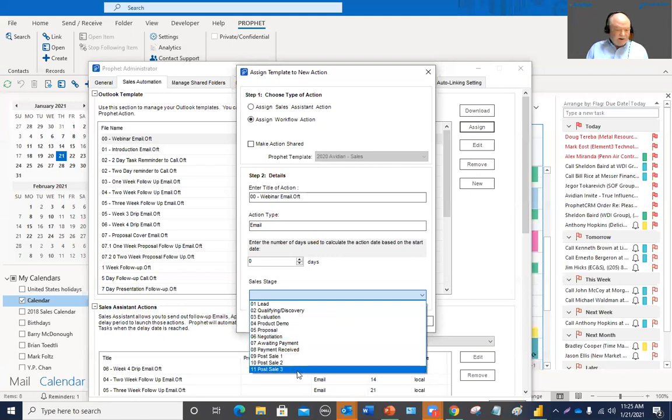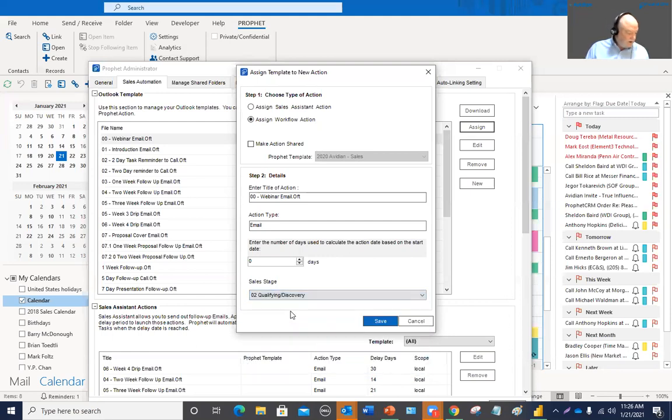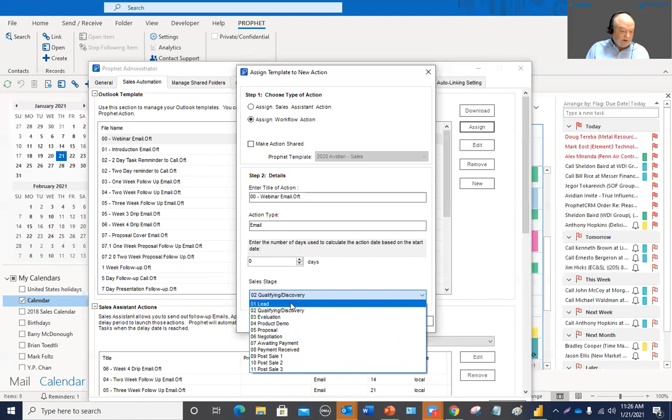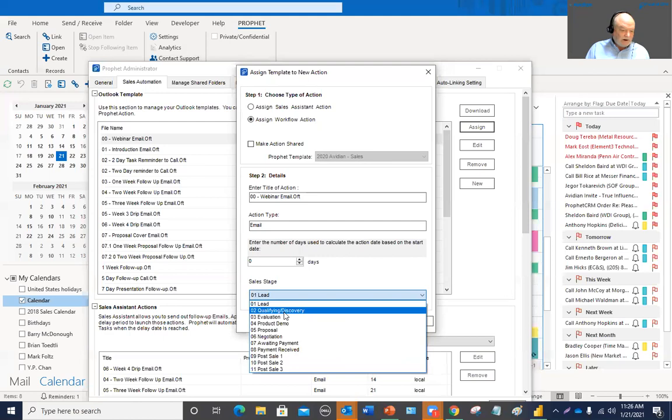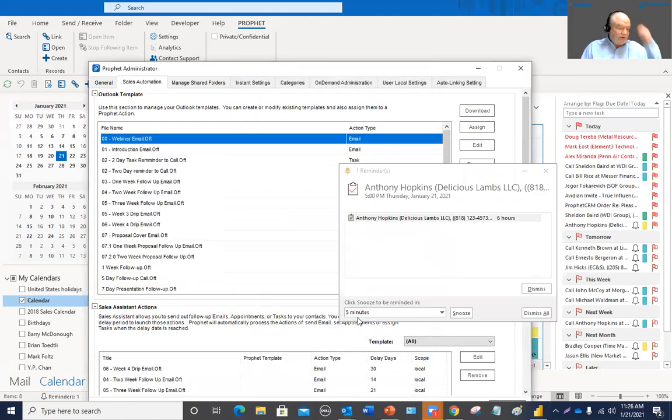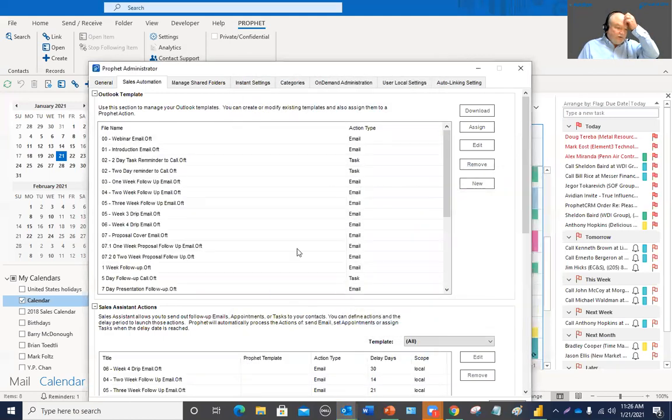And here we are. I just have all of my stages. So any one of these stages, I can have a series that this email will belong to. If it were in stage 2, then I just set stage 2 down here. If it were part of my first stage series, I'd set it in stage 1, and so on. So the idea behind that is that you can then create additional emails or reminders or appointments in that stage.